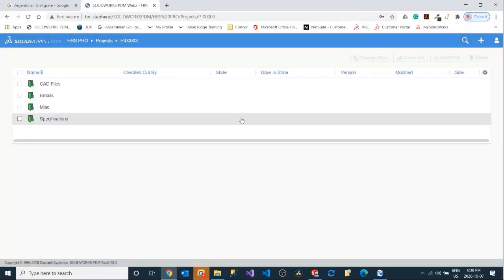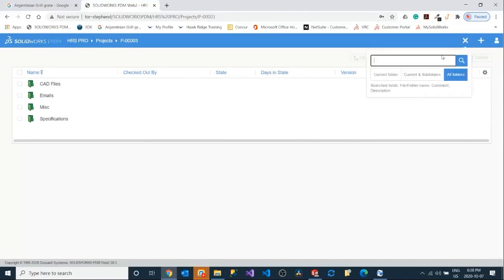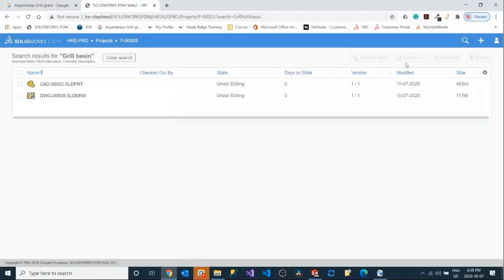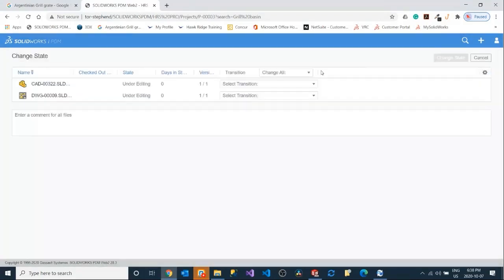Now, I want to release a part and a drawing that I was working on for David. I can use search just like in my normal vault. I'm going to search my current and subfolders for something called a grill basin, so that he can release that before we worry about the grate. And right from here, I'm going to select both of those for him, change the state, and submit it for approval.